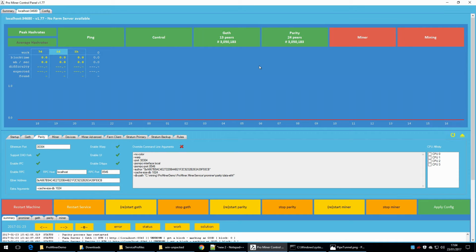If you just want to run a node to help support the Ethereum network, that's all you need to do. Because ProMiner runs as a Windows service, it starts as soon as Windows starts. You don't need to log into Windows or run this Control Panel app. Geth and Parity will run whenever your machine is switched on.